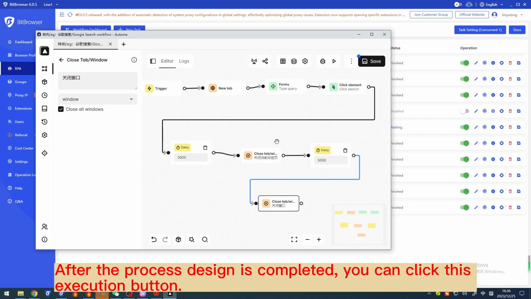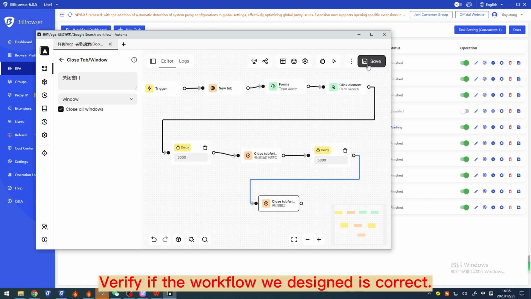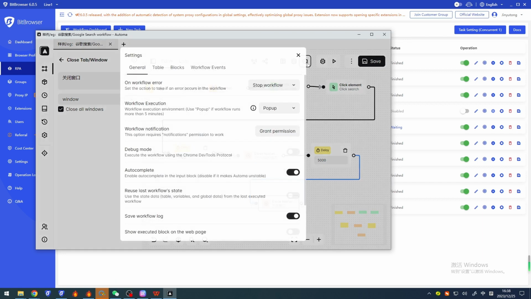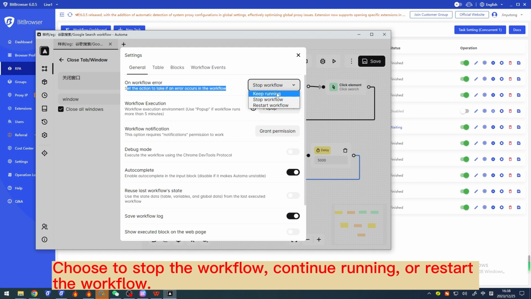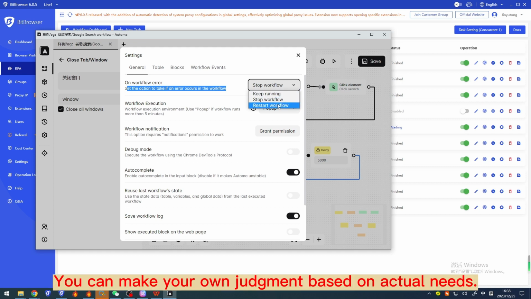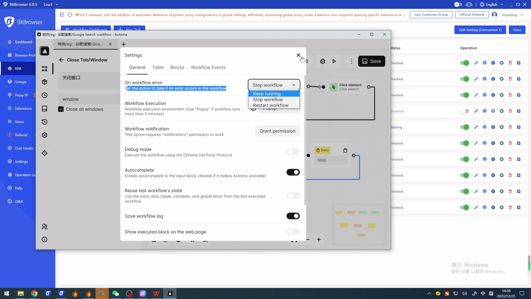After the process design is completed, you can click this execution button. Verify if the workflow we designed is correct. There is one thing to pay attention to here. When there is an error in the workflow, choose to stop the workflow, continue running, or restart the workflow. You can make your own judgment based on actual needs.